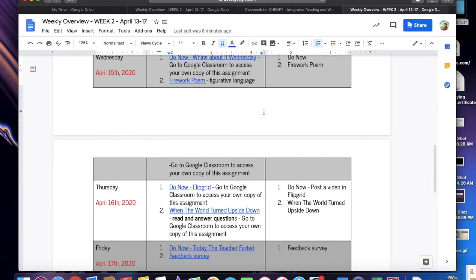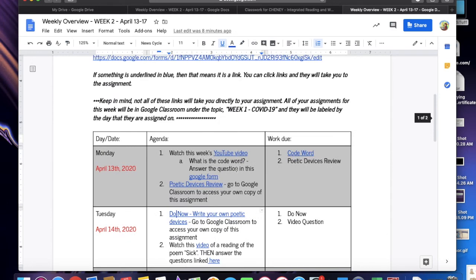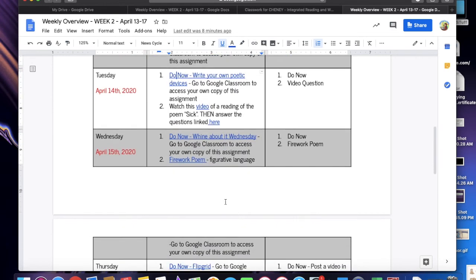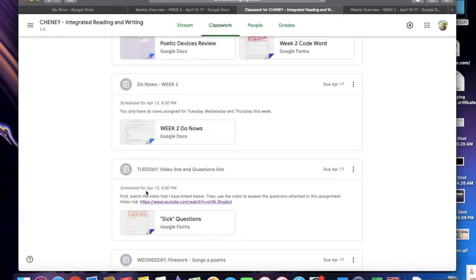Trying to think if there's anything else for the weekly overview. I don't think so. So remember that this is what you need to do each day. Go to the day that you're on and complete your work for that day. All right? So that is that.